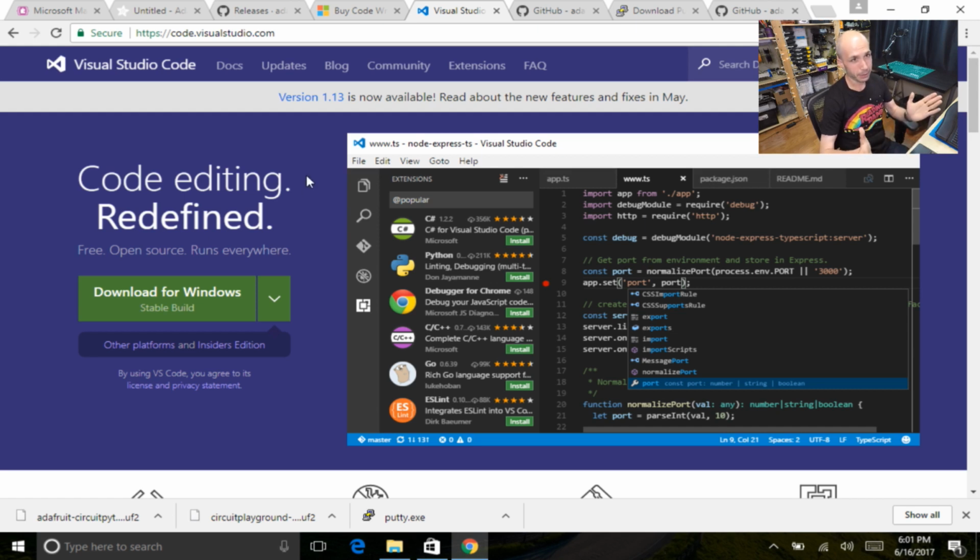You can use any other code editor though, like the Atom text editor, that's a really nice one from GitHub. Emacs, that's what Lady Ada likes to use. Vim, vi, if you like that, you can do that. Notepad++, that's a nice little editor that a lot of people use.